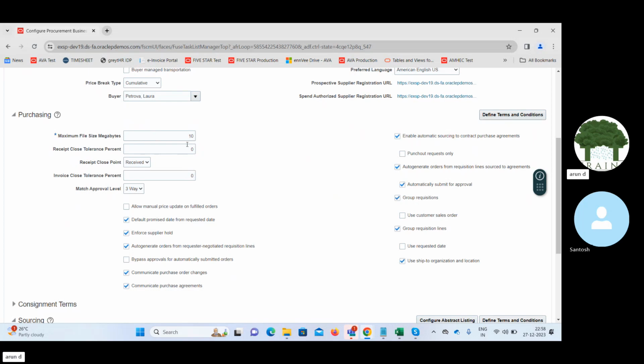So then I can say a tolerance of, let's say, 1%, 2%, I can set the percent here. And then here, if you see, at what point I want to say that this receipt status is closed. Whether I want to say once I have accepted it, or after delivered, or after received.